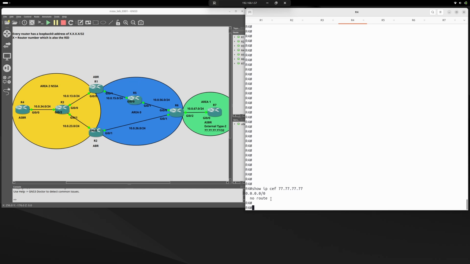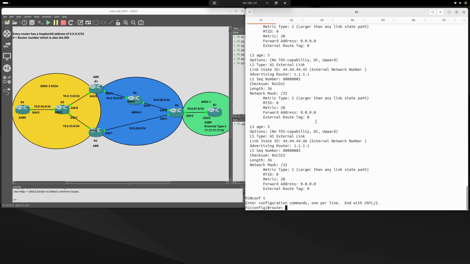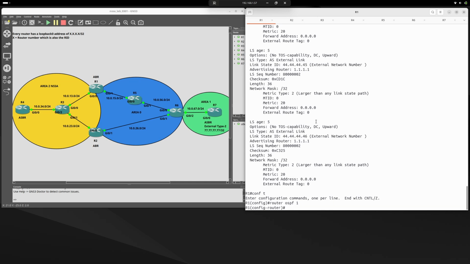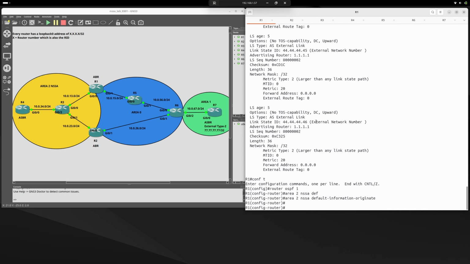This is because Type-5 LSAs are not allowed in the Not-So-Stubby area, and by default the ABRs don't generate a default route into the NSSA. But we can do that, so let's inject the default route from router 1. The command is area 2 nssa default-information-originate, and this is very important. This is a Type-7 default route.